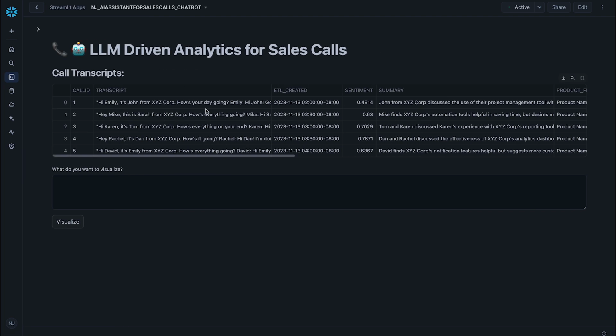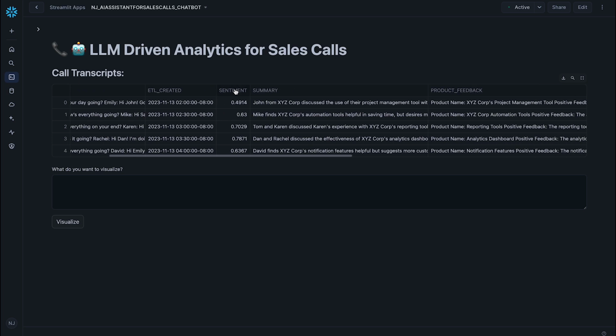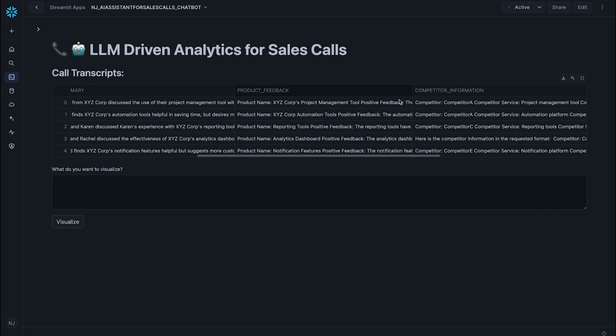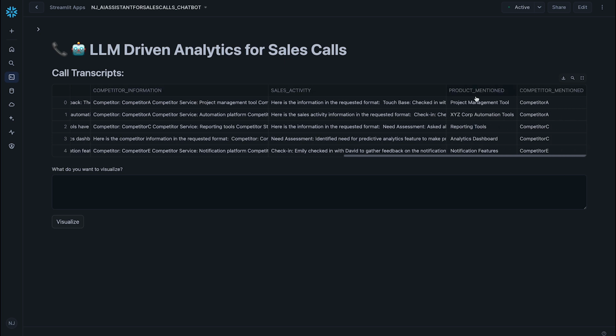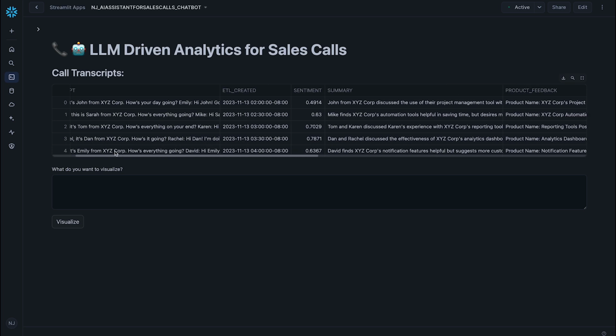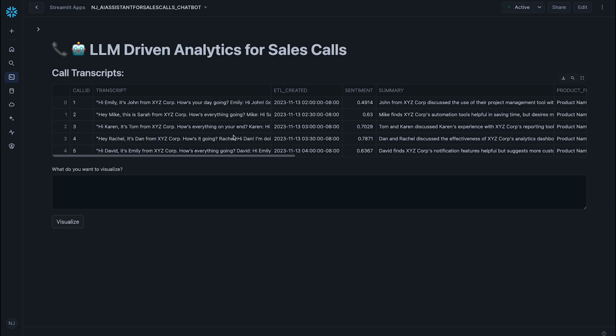The first thing you'll notice is this data frame display, which showcases the call transcript data. The columns from the table are dynamically extracted and displayed in a list for you to reference. You can see the top few rows of the data to get an idea of the call details you're analyzing. And these columns provide valuable insights into customer interactions, product feedback, and competitor mentions, which will help in generating actionable business insights. You can also see that columns like sentiment, summary, product feedback, competitor information, sales activity, product mention, and competitor mentioned are all columns that we generated in the notebook. And you can see how it populated the table in this display.